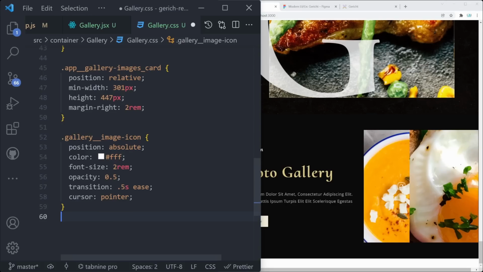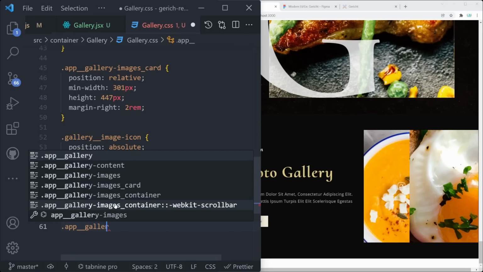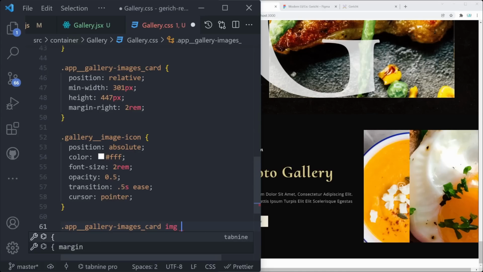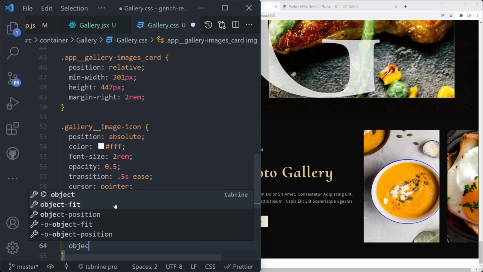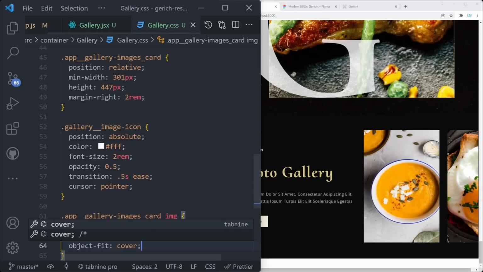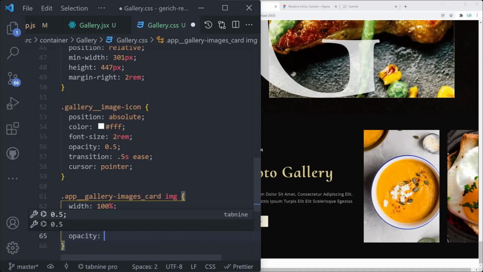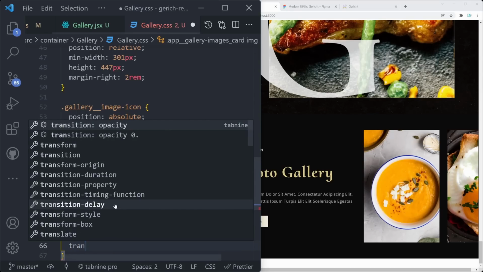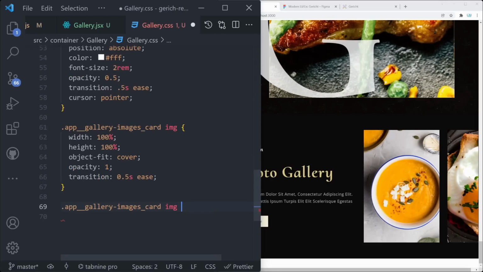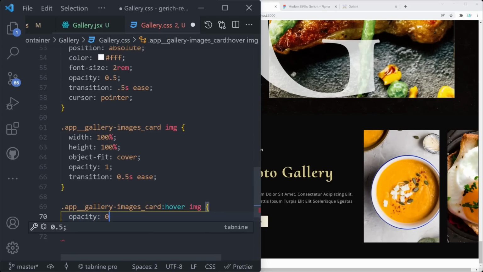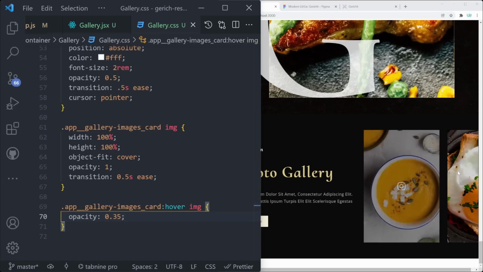And finally, we can style our image by doing .app__gallery-images_card img. We can set the width of one image to 100%, also the height to be 100%. There we go. This is already looking so much better. Object-fit: cover is important whenever you're working with images. There we go. Let's do opacity equal to 1, and then transition is going to be set to 0.5 seconds, and then ease. Finally, let's copy this, paste it below, and now we want to do the card, but now card:hover. So when we hover over the card, then we want to change the opacity to 0.35, like this. There we go. This is looking great.